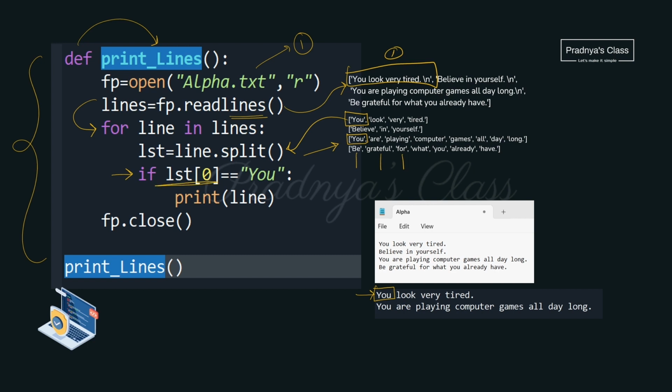If list of 0 is equal to "you", and the word "you" is at index 0 of the list, if the condition is satisfied, we need to print that whole line which we are getting in the variable line. Don't forget to close the file. We have taken some random data and here is the output. We are getting only those lines which start with the word "you".